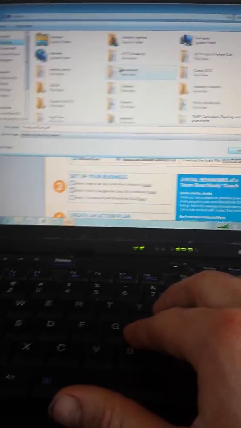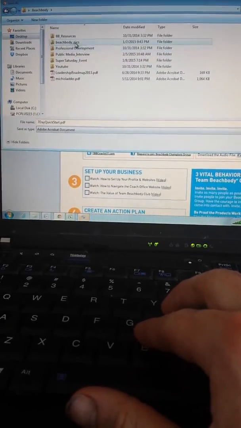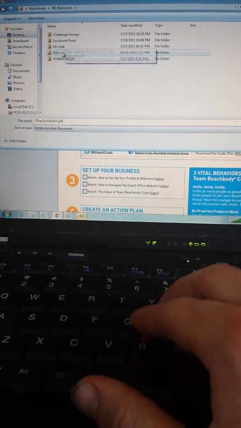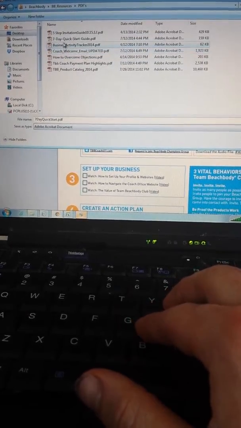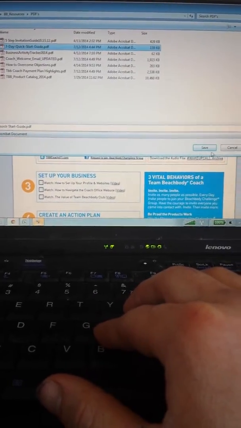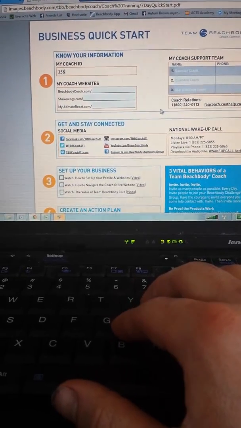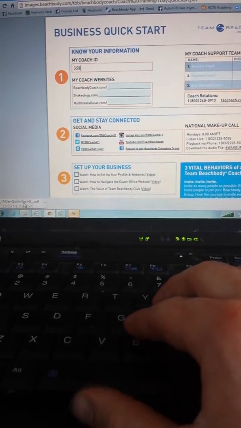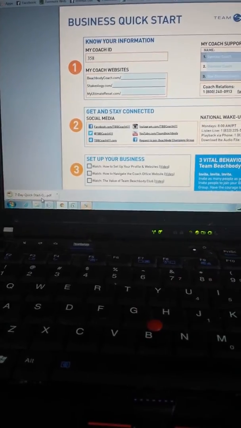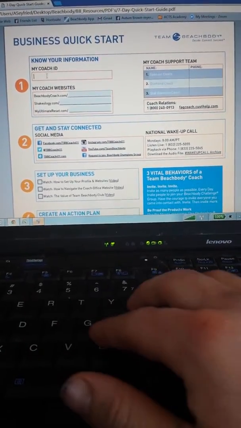Okay. Now I'm going to go over to a Beachbody folder that I created. Then I'm going to come over here to Beachbody Resources, PDFs. And actually, I already have the 7-day quick start guide saved there. I'm just going to go ahead and press save. I'll go ahead and replace it. That's fine. So now that I've done that, I can click down here on the bottom to pull it up. And now that I have it pulled up, I can type in all my information.